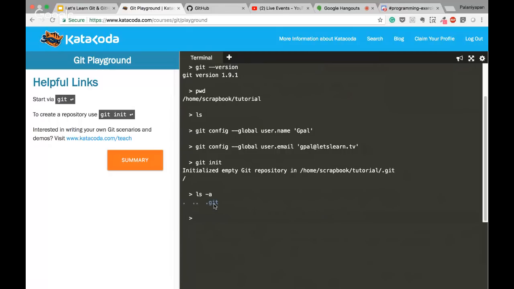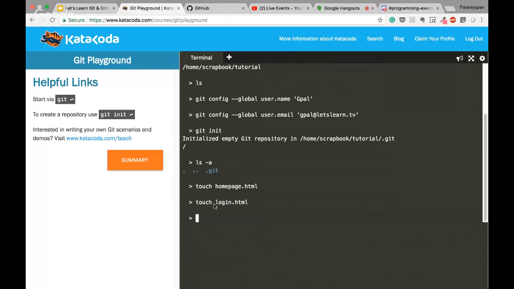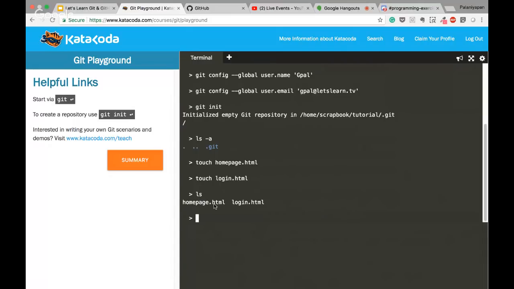Okay, so now let's say we're going to create a website. Hypothetically we're creating a website and we want to create the home page. So we would say touch homepage.html. Right, just go ahead, do that for the moment. I'll explain what's going on here. And let's say we also create a login page, touch login.html.